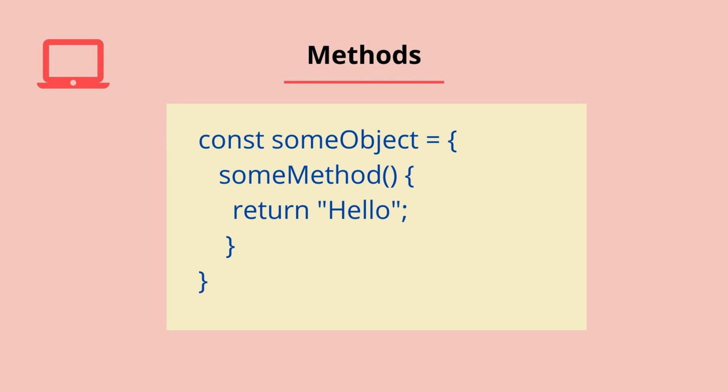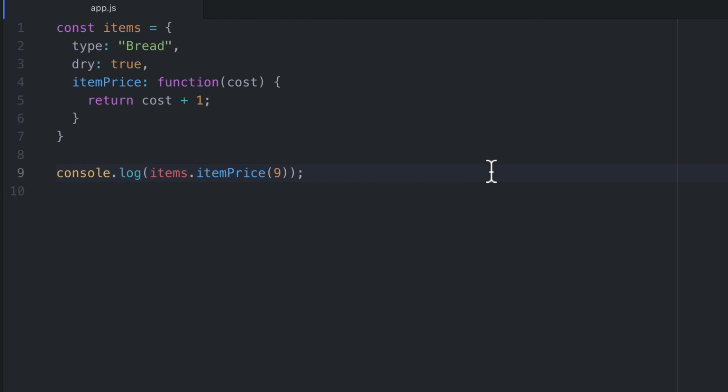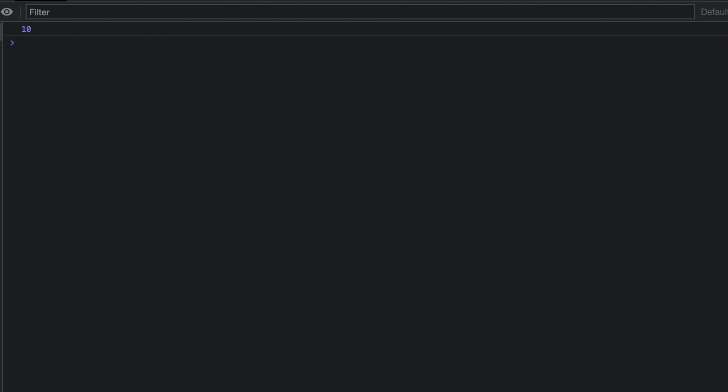So let's have a look at the same example, but now with the ES6 updates. So in our code, we remove the colon and the function keyword. Now let's run the code again. And we still get the same result.